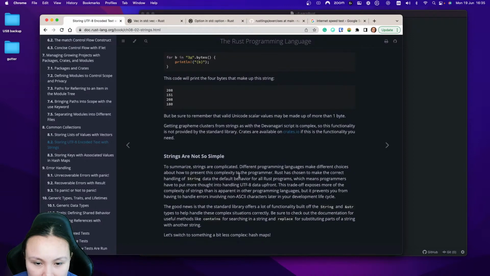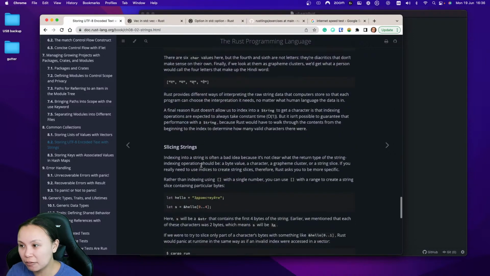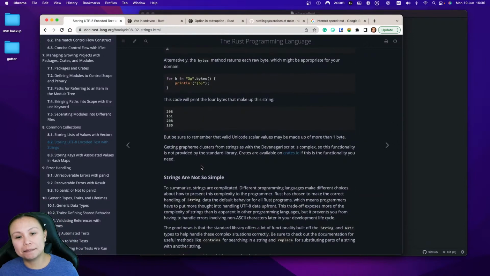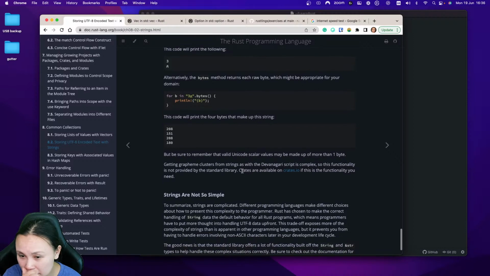Strings are not so simple. That's true, I agree. You are right. The tricky bit is that a string is actually a bunch of bytes, but how we interpret it depends on the language. So if we want to handle them as characters, we better use the chars method. If you want to handle the bytes yourself, it is difficult.